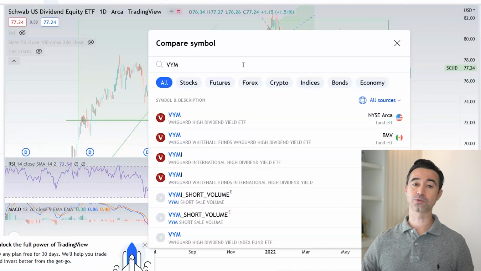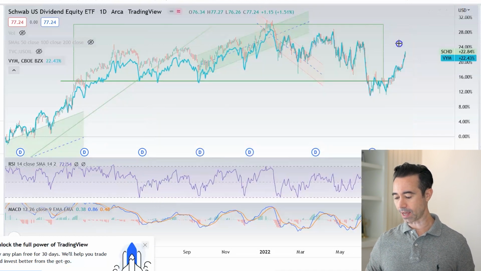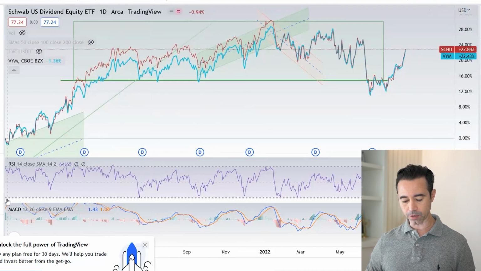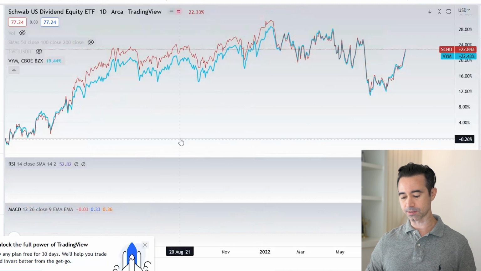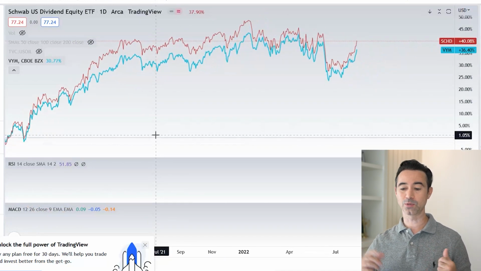And what's great about this is you can compare the different returns. So for example, let's say I want to compare SCHD to VYM. I go ahead, I click VYM, I'm going to add this on here. I'm going to take this off of the candlesticks. I'm going to make this a line chart, and I can go back and look, and I'm also going to take some of these indicators off. So now we've got the two price returns of these two different ETFs.